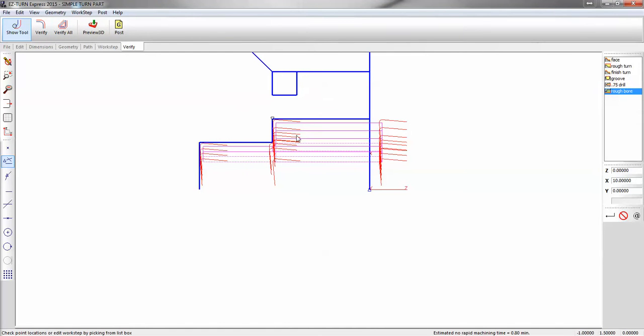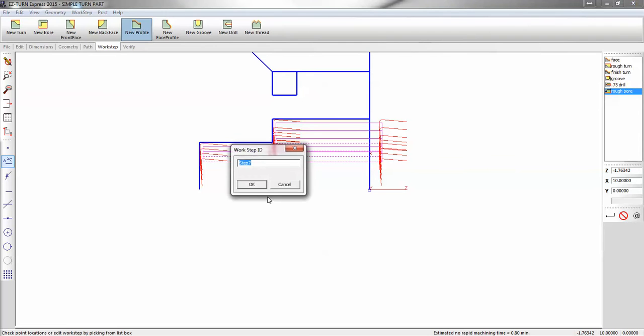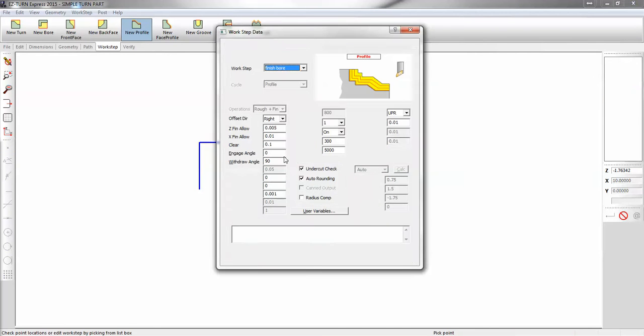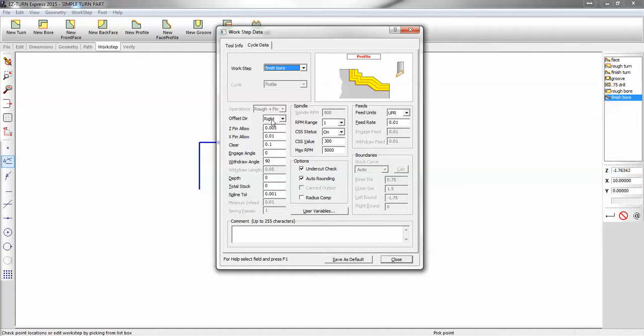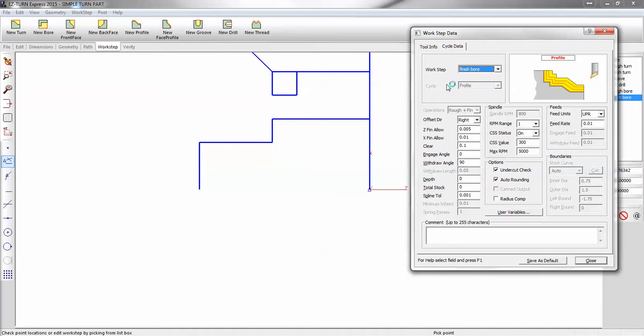That modifies the path, working in that area. So we can go in with a new profile, finish 4, same tool, and now our direction, we start here and go down. I want the tool on the left side.